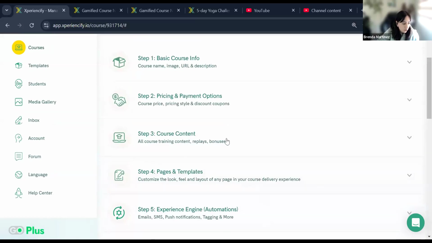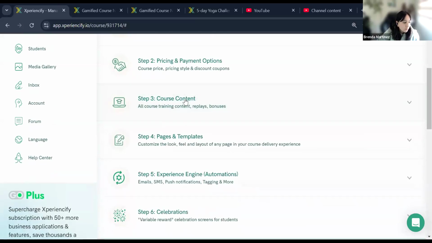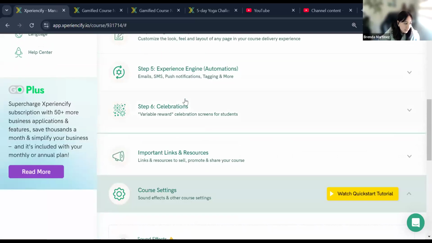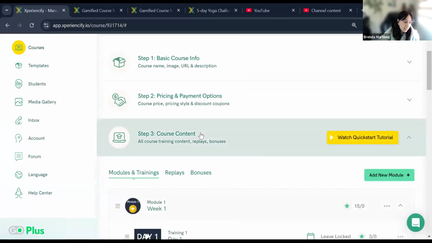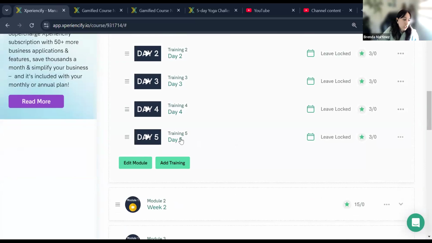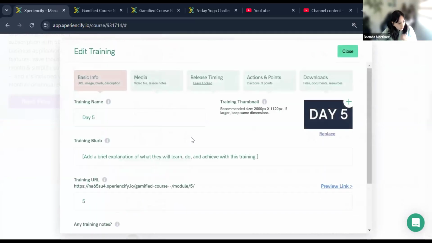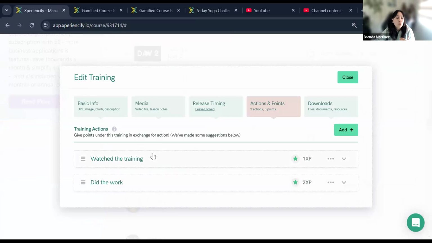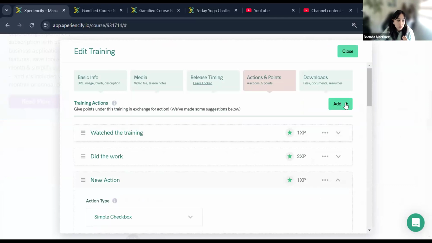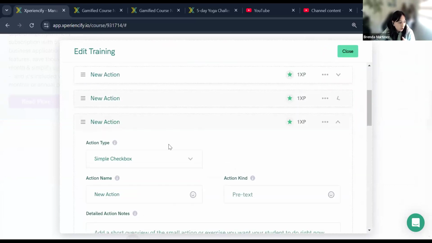Let's imagine that I have a quiz for this challenge or this course. I would need to create a quiz at the end of my training, like the final training. Let's imagine at the end of my final training, which would be training 5, this is where I'm going to create my quiz. I'm going to add as many questions or actions as I'm going to ask them. Let's imagine that I will ask them 5 questions.